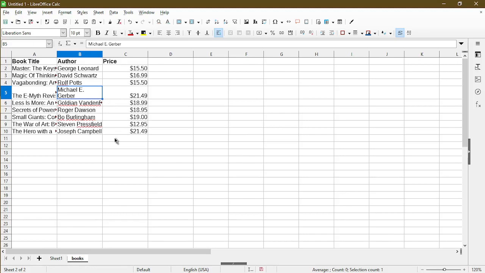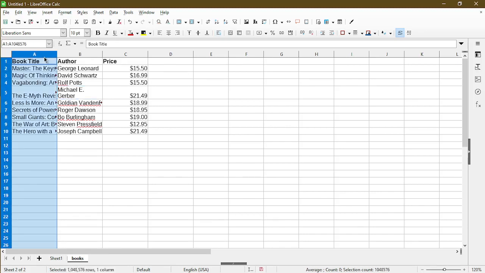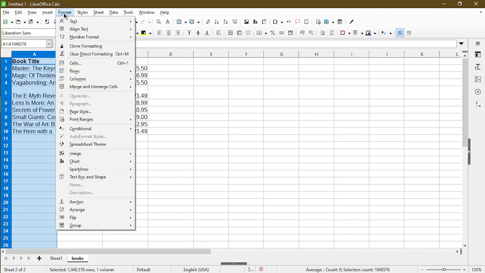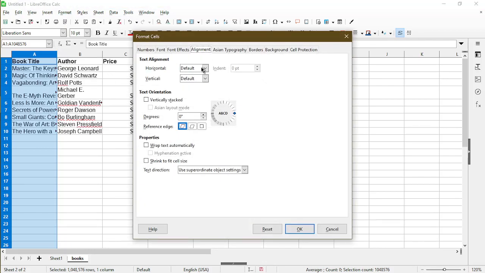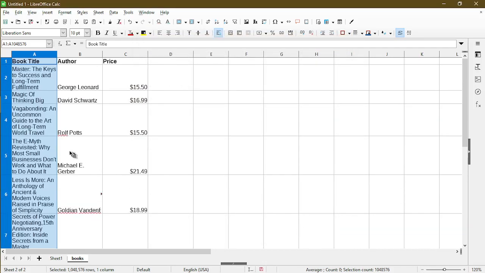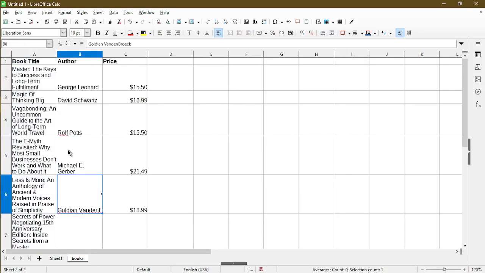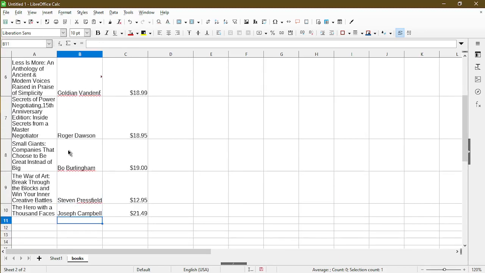Now another way to do this within the menu, I'll demonstrate by selecting whole column A. Once I make my selection, I can go to Format in the menu and then choose Cells. And the Format Cells wizard opens up, and here's a button down here that I could select called Wrap Text Automatically. So once I check that, I can click on OK. And now Calc has wrapped the text for all of column A. If I scroll down, I could see that indeed, all the way to the last book title, there is word wrap applied.